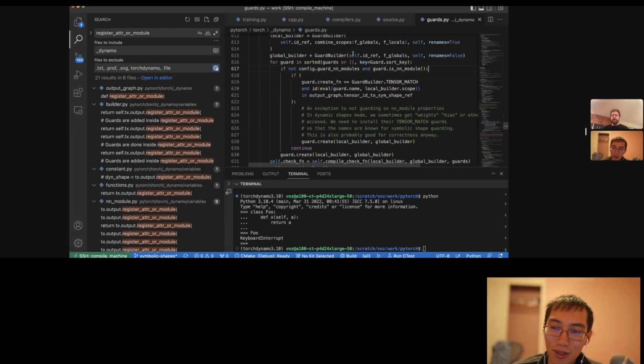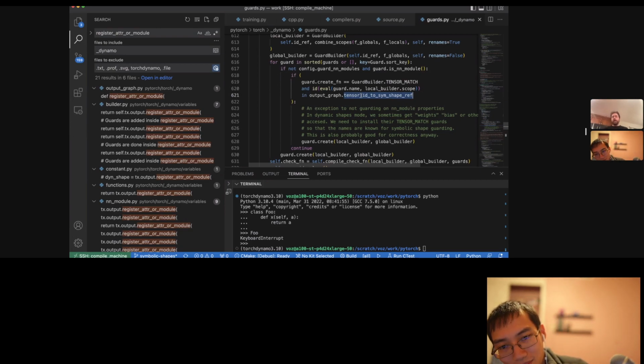Wouldn't it make more sense to just decouple the guarding machinery from the what-is-the-SimShapes machinery? Well, this isn't the what-is-the-SimShapes machinery. This is more like we already know what the SimShapes are at the symbolic level, and we already know what the tensors are at the tensor level. Actually, if you look, we're not adding to tensor ID to SimShapeRef. It's already there. All we're saying is, hey, hold on, don't throw out that guard.